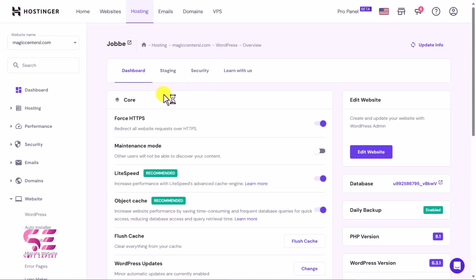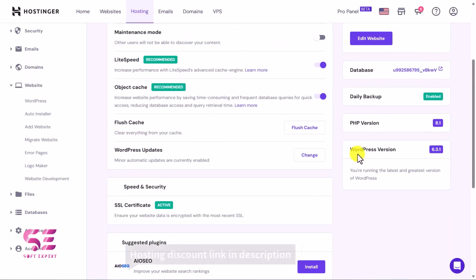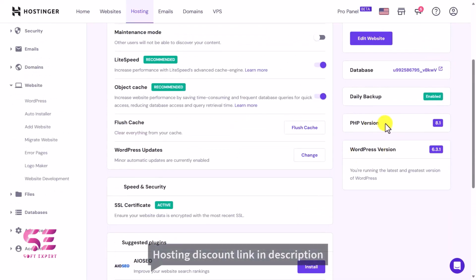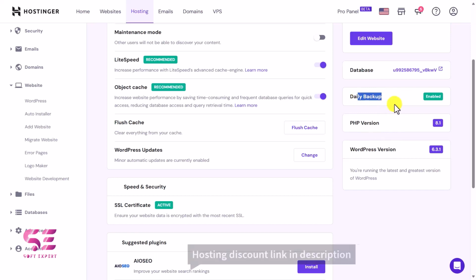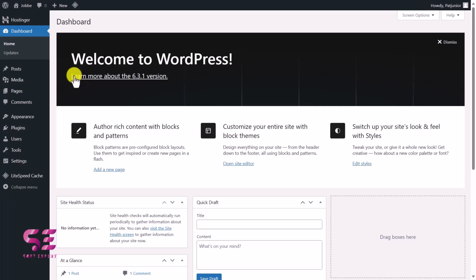And now you will see a different dashboard. Here you can see, now we can edit our website. We have this plugin installed. And we also have the WordPress latest version, the PHP version, and the daily backup is enabled. Now to go to your WordPress dashboard, you can just click on edit website. And this is the WordPress dashboard where we can install themes and plugins and we can start creating the website.